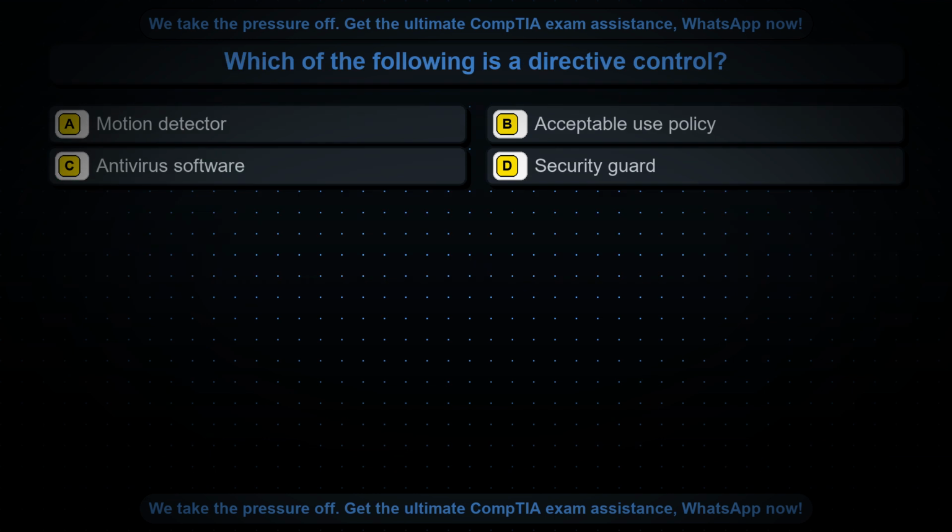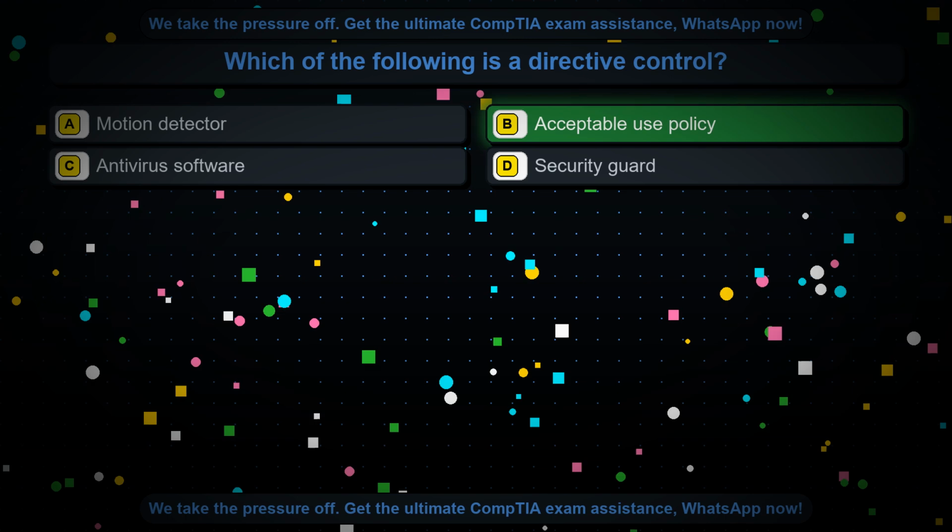Question 18. Which of the following is a directive control? Option A, motion detector. Option B, acceptable use policy. Option C, antivirus software. Option D, security guard. The correct answer is option B.